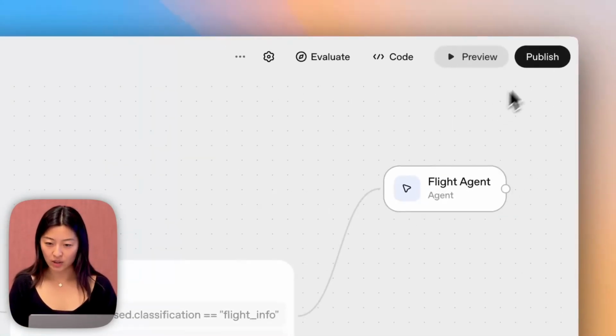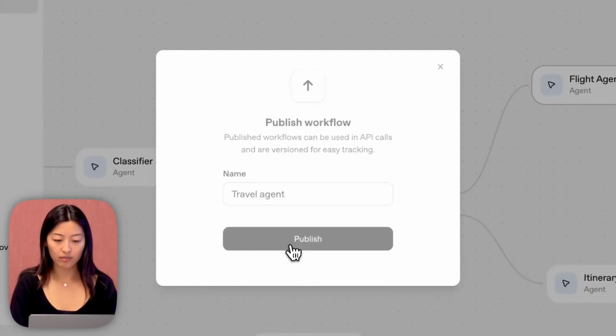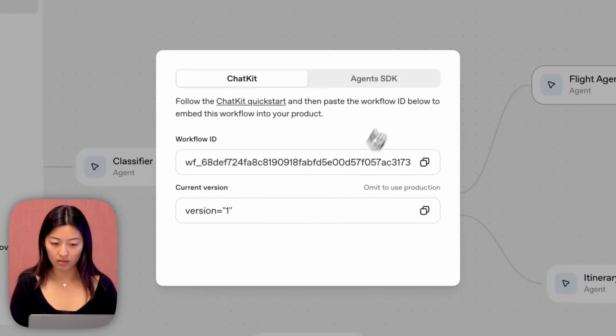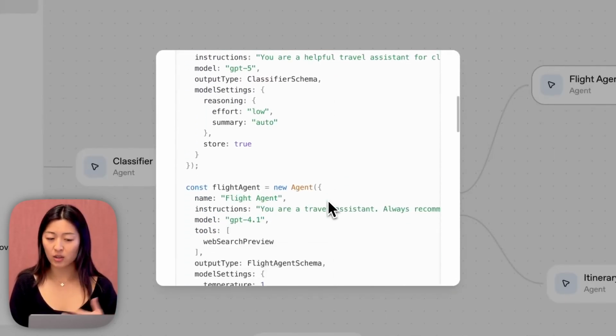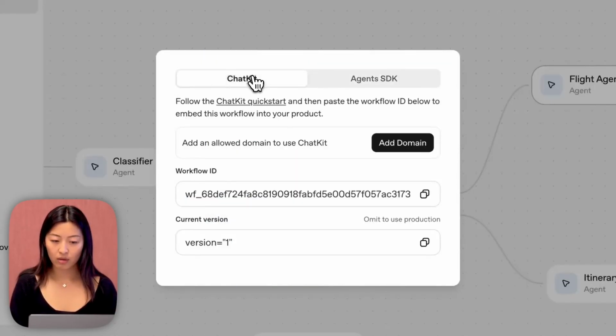Great. So I've now built an agent that I'm happy with, and I can publish it directly. Let's call it travel agent here. And I now have a fully deployed agent that is ready to go. I can either use the agents SDK, and here you can see that this is quite a bit of code for me to manage myself. Or I can simply take this workflow ID and put it in my product directly using ChatKit.